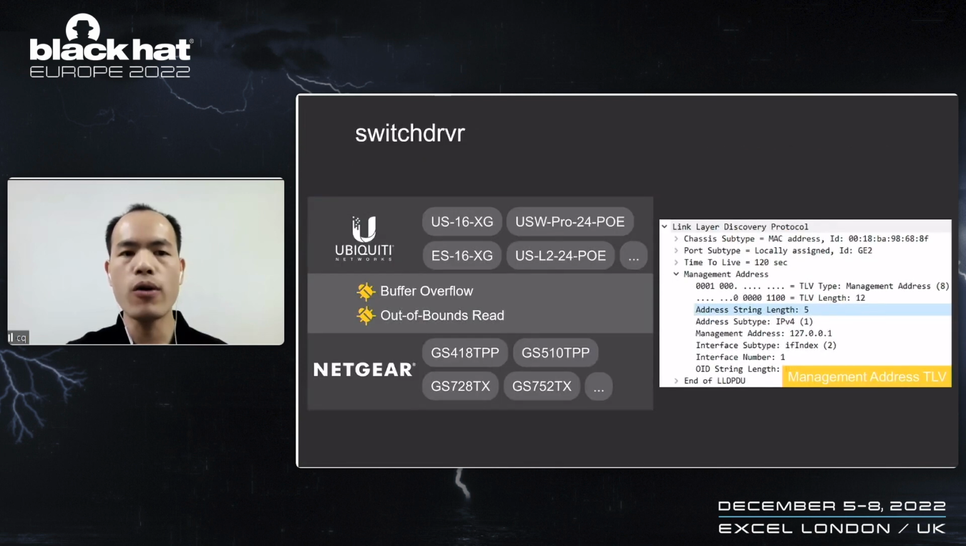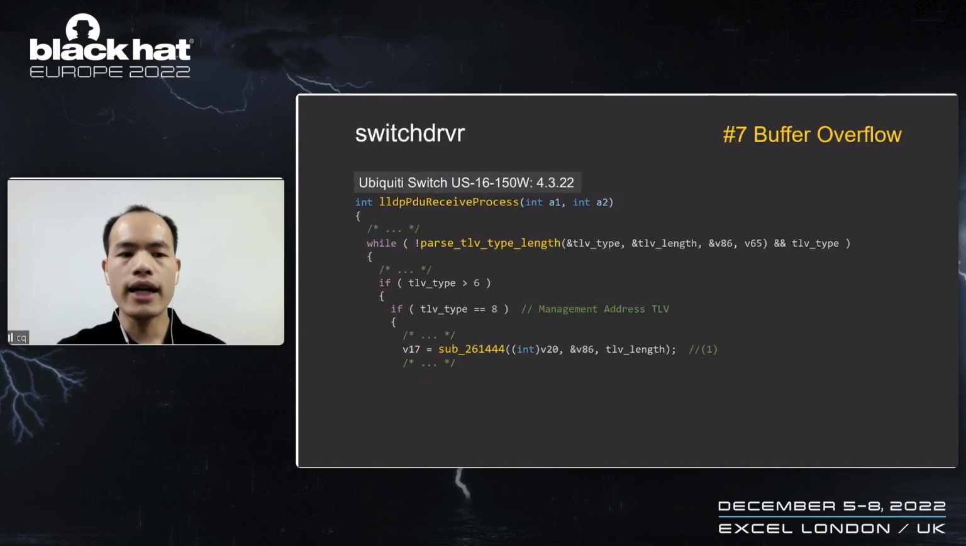The last component we will talk about is switch DRVR. It is also a closed source component and found in switches from Ubiquiti and Netgear. This module suffers from vulnerabilities like buffer overflow and out-of-bound read. Take the Ubiquiti switch US16150W model with version 4.3.22 as an example. In the LLDP PDU receive process function, the parse TLV type length function will be called to get the TLV type and TLV length field.